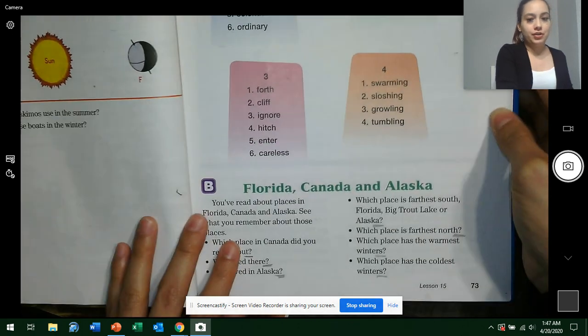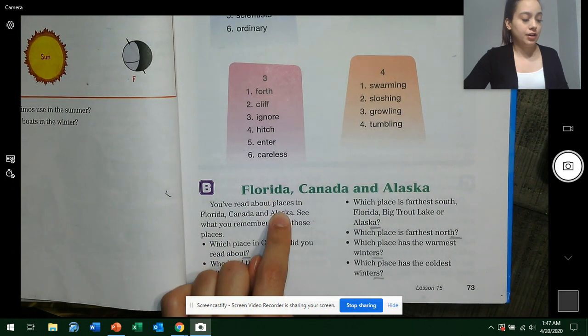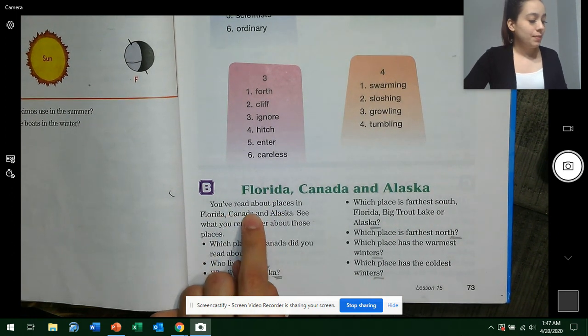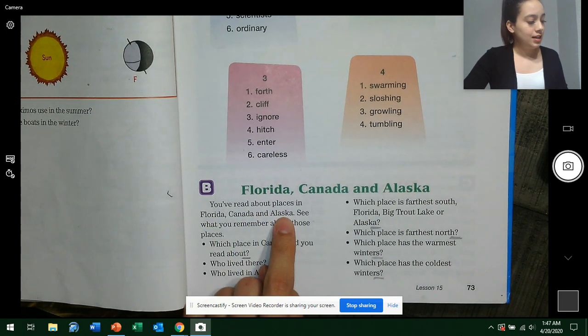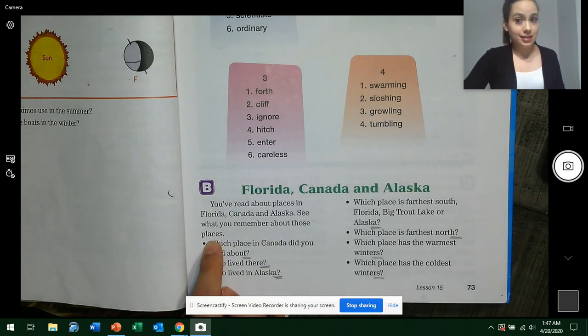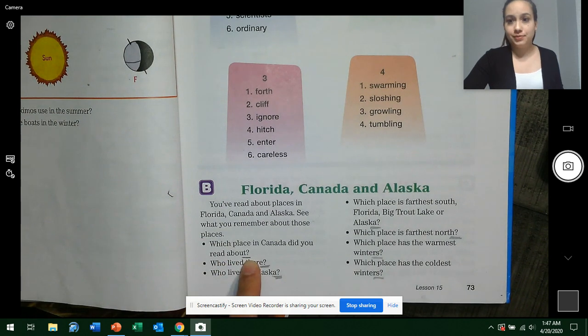Make sure that you're on the bottom, section B. I'm going to read. You guys are just listening and tracking with your finger because I'm going to ask you some questions. Ready? So, you've read about places in Florida, Canada, and Alaska. See what you remember about those places. Let's see. Which place in Canada did you read about? So think about it. Think about which place in Canada you read about.